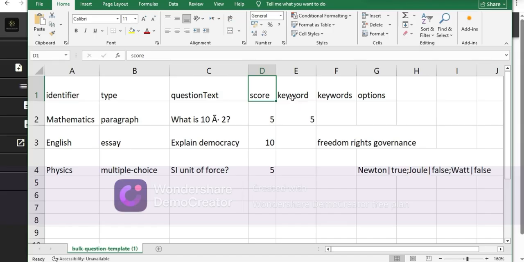And the keywords field is only useful when you are making use of paragraph, which means a straightforward answer. 10 plus 10 divided by 2 is 5, so it's a straightforward answer, 5. If the respondent types anything apart from 5, it's incorrect. So you make use of keywords when the answer is a straightforward answer. So also you leave the keywords and options fields empty.